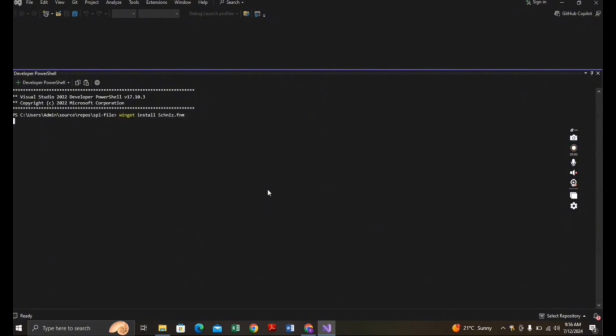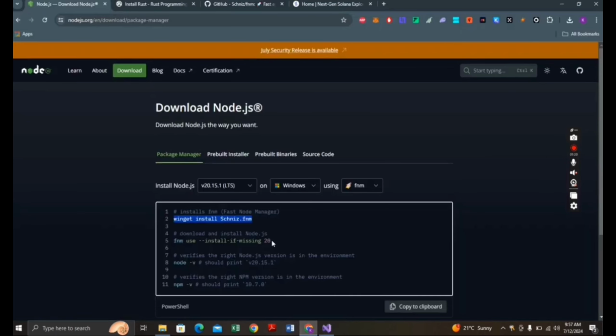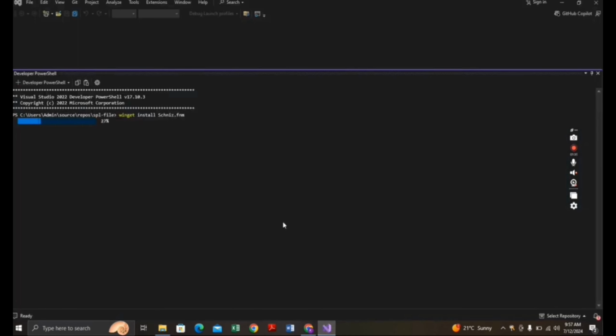It usually takes some time, so it depends on how fast your computer is. Mine is a bit new, but anyway, it takes a bit of time to load, so you just have to let it finish. That's the first thing. Next, you have to use fnm use --install-if-missing 20. This basically installs version 20 of Node on your computer.